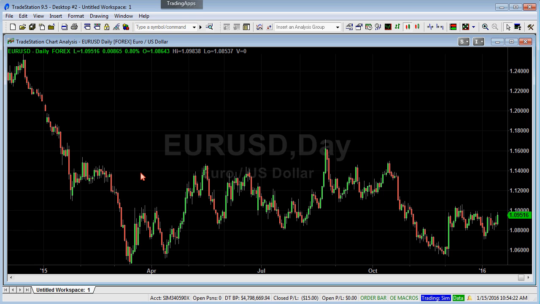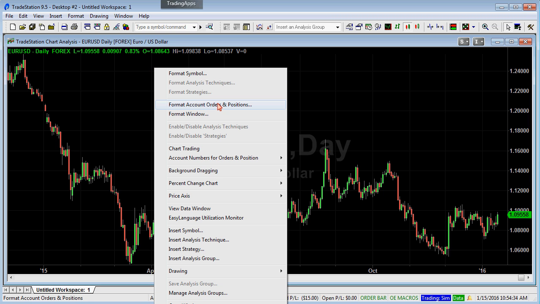That information is on by default. If you don't want to see that on the chart for good and you want to turn it off for all charts going forward because you find it annoying, then do the following. Right-click, go to Format, Account Orders and Positions, which is what that is called.